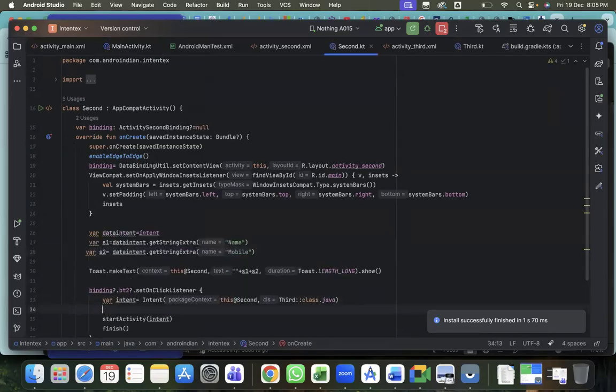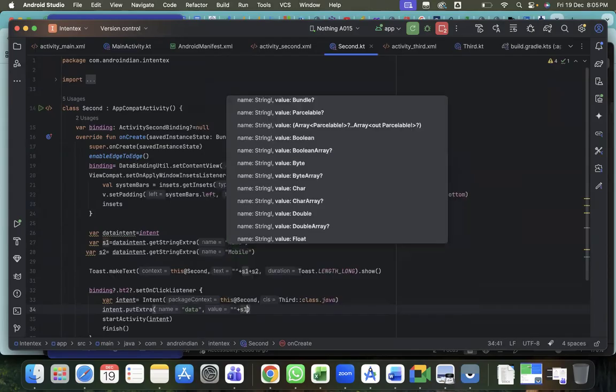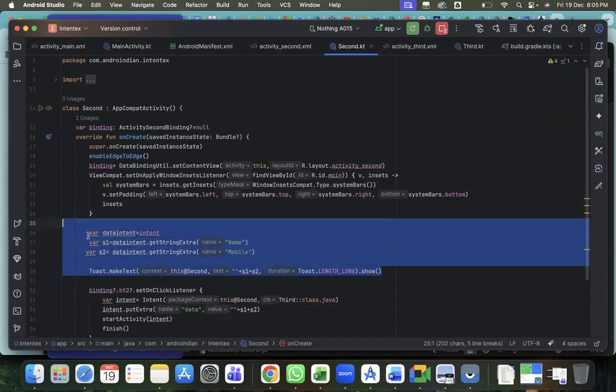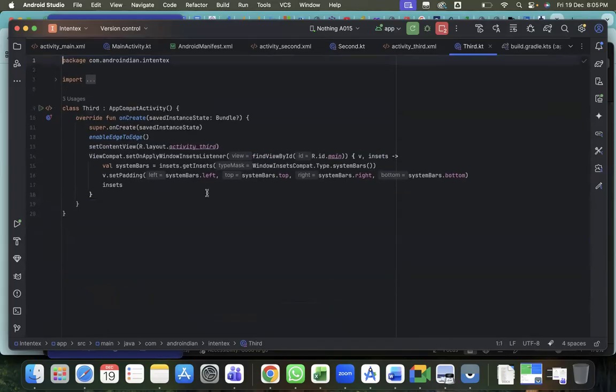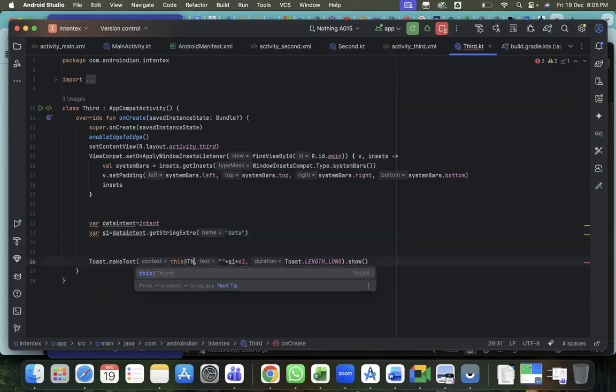From here again, if you want to transfer, you can transfer the data only page by page. So here I put the data. Simply I can concatenate like s1 plus s2, s1 plus s2, that is the data I want to transfer. The same way, I can get it there, right? So copy this and paste it in the third one. This is not required. This is the name we've written there as data, right? This is the third, so here only s1, right?